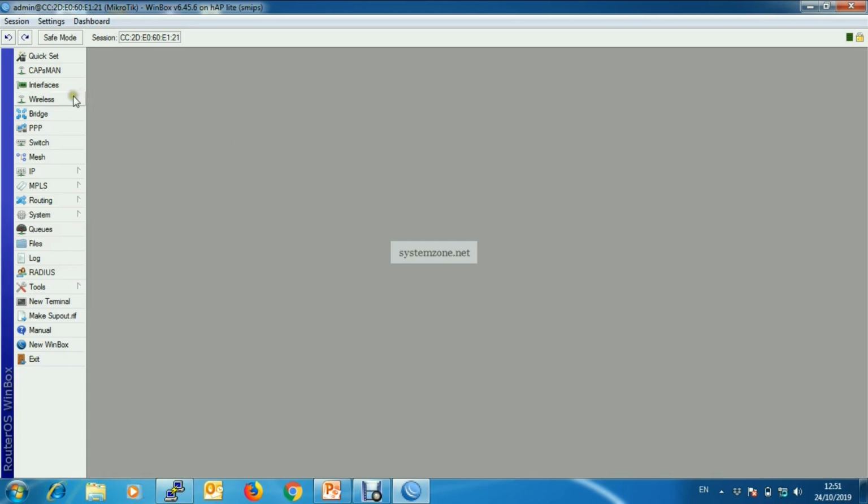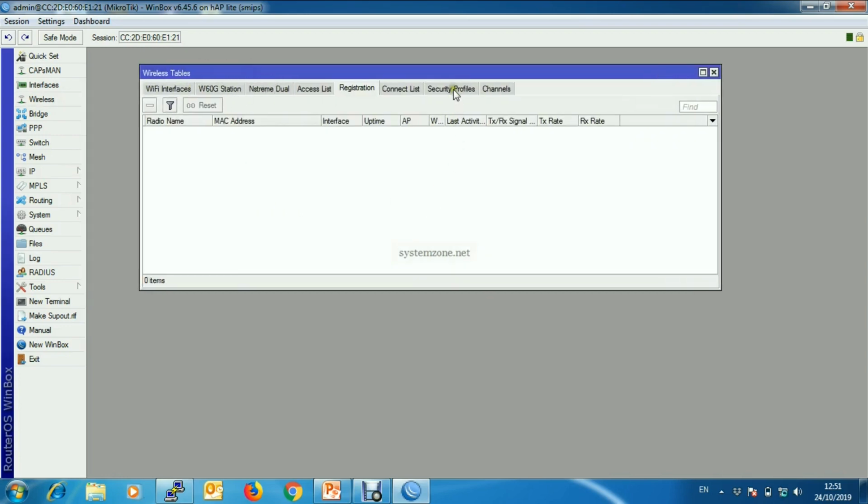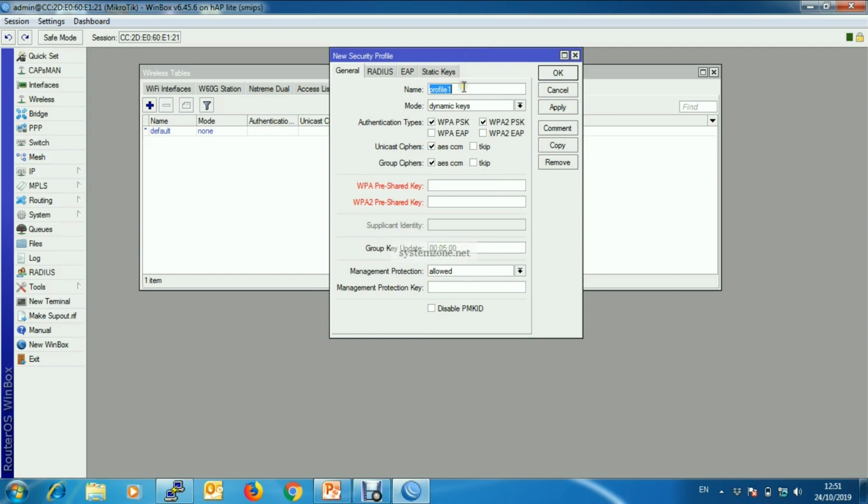So first we will create the WiFi AP. Go to wireless, and first we will create security profiles. New security profile, and put a profile name. I am giving WiFi profile, and make sure the mode is dynamic keys, and the authentication types will be WPA PSK and WPA2 PSK. And now put the WPA password and WPA2 password. I am providing the same password, but if you want you can use a different password. Now apply.